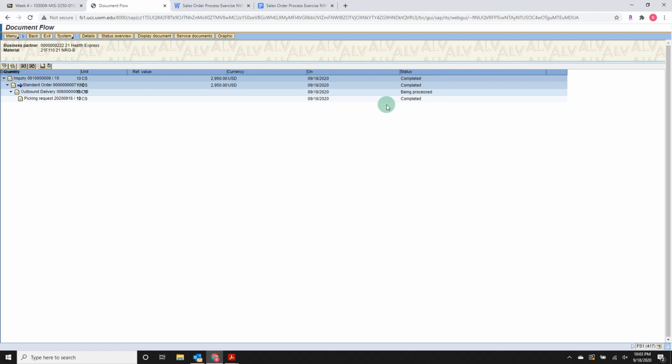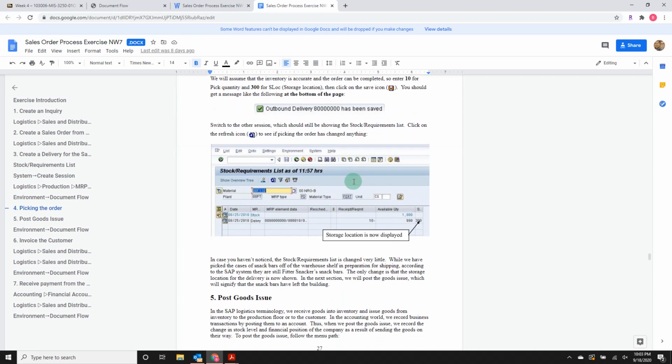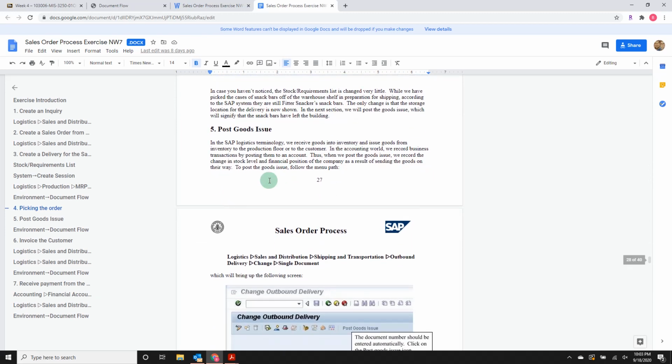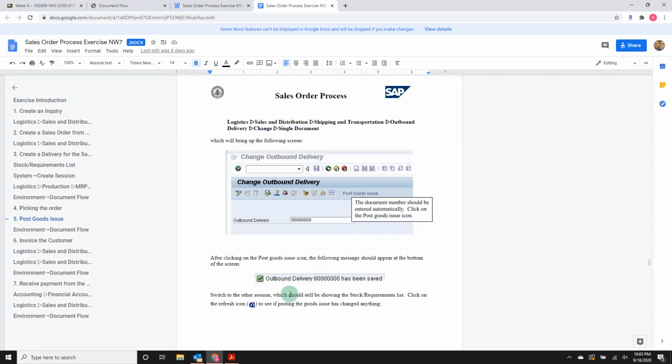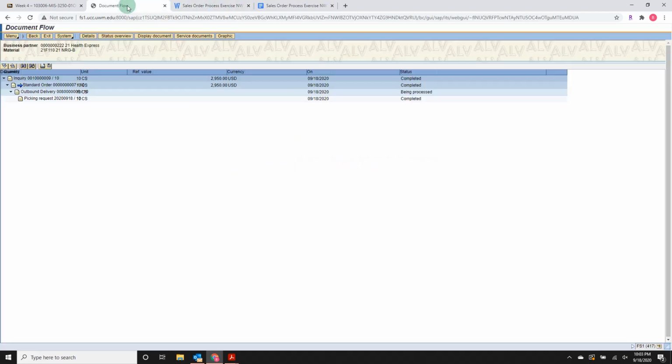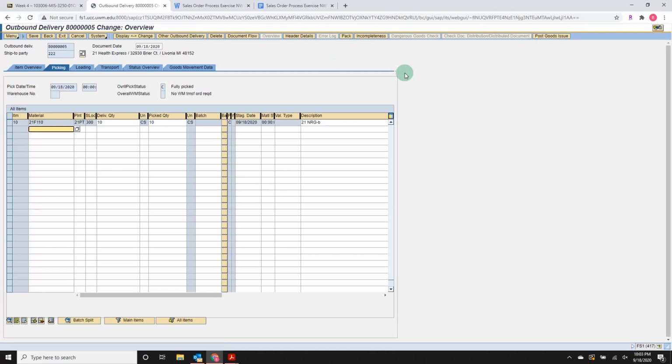But before I send it, I'm going to invoice it. Okay? So that's our next step. We can post goods issue. We need to do that next. So we're going to change outbound delivery. And then we're going to go through all that process. So right now, if I go to outbound delivery again, and I display that document, I can change, and one of the things that has to happen is I have to post.